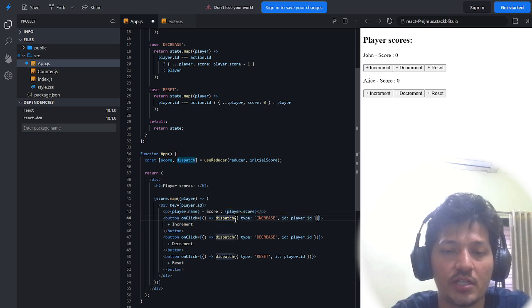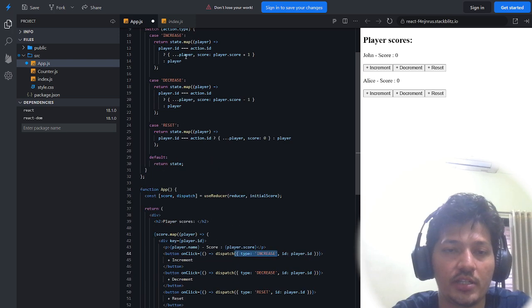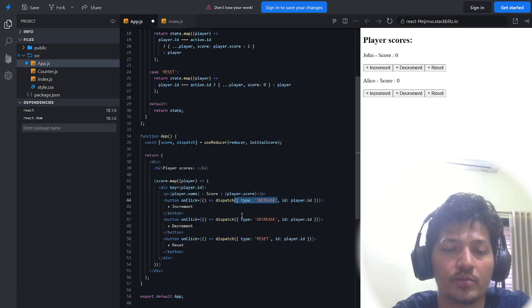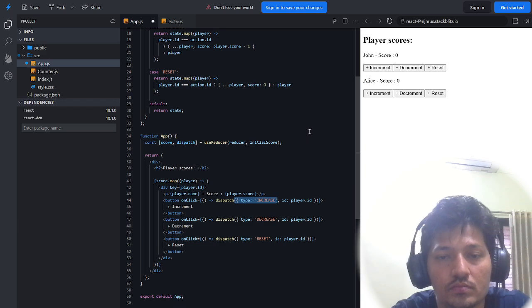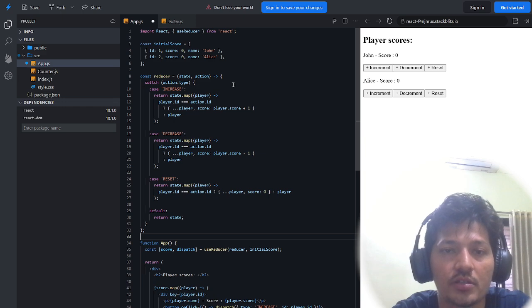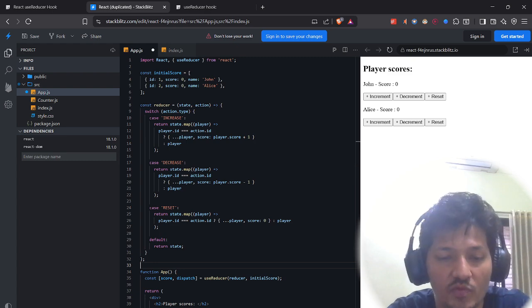So dispatch is telling this action needs to be taken, and this function is telling how the operations work: for increase, what will happen, for decrease, what will happen, and for reset, what will happen. So this is where complex logic can be written using useReducer instead of useState. Thank you.